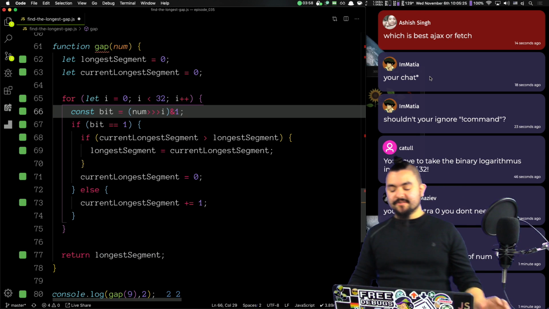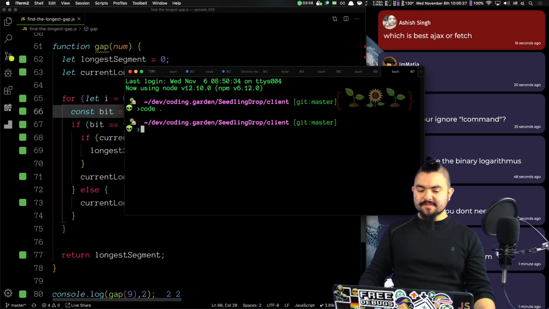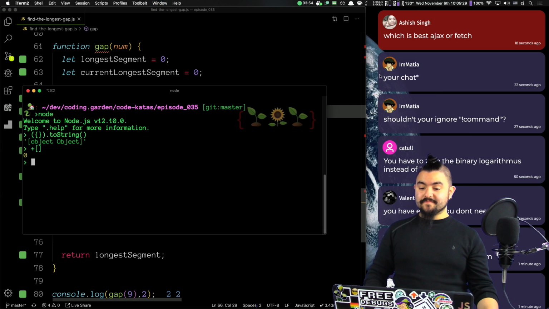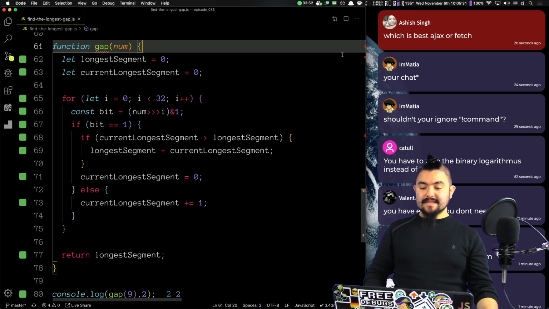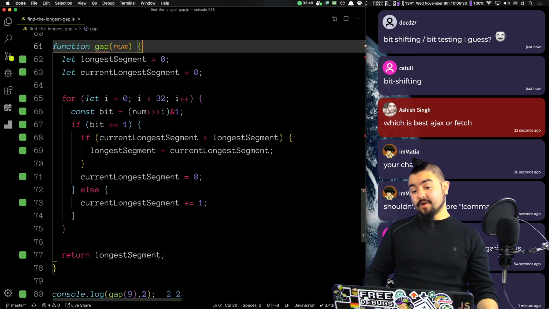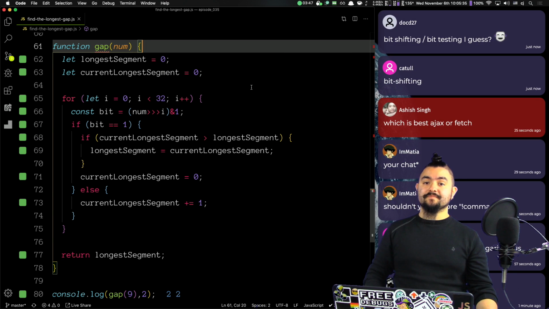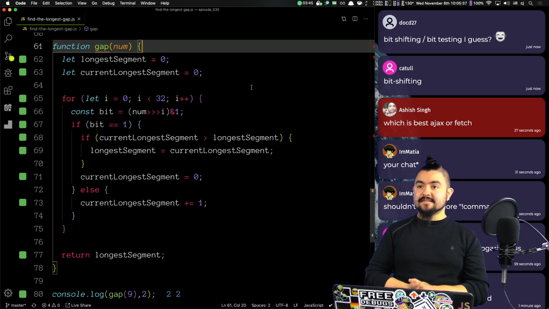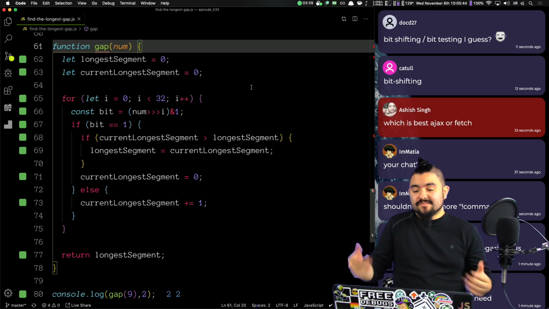Which is best, Ajax or Fetch? Fetch is more modern, and it's somewhat easier to use, and it's promise based, whereas XML HTTP request is not and requires callbacks. So it really depends. I prefer Fetch because it's so easy.